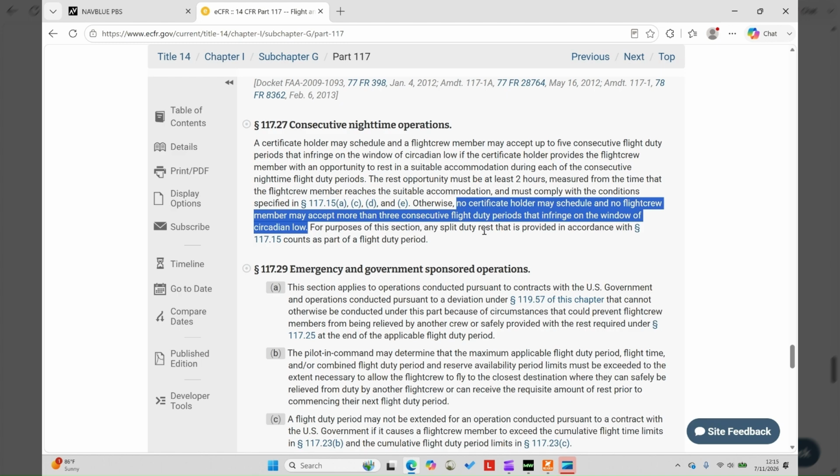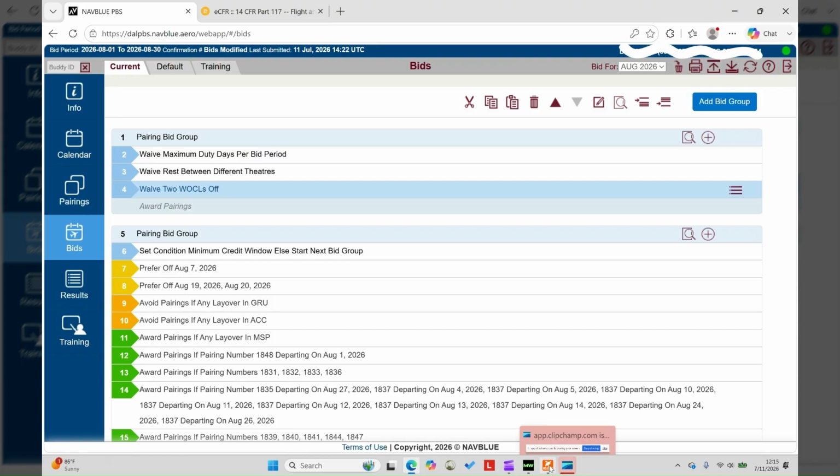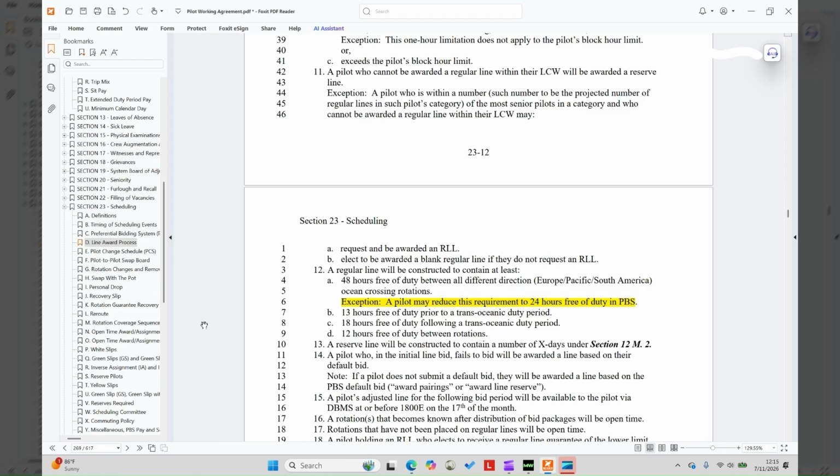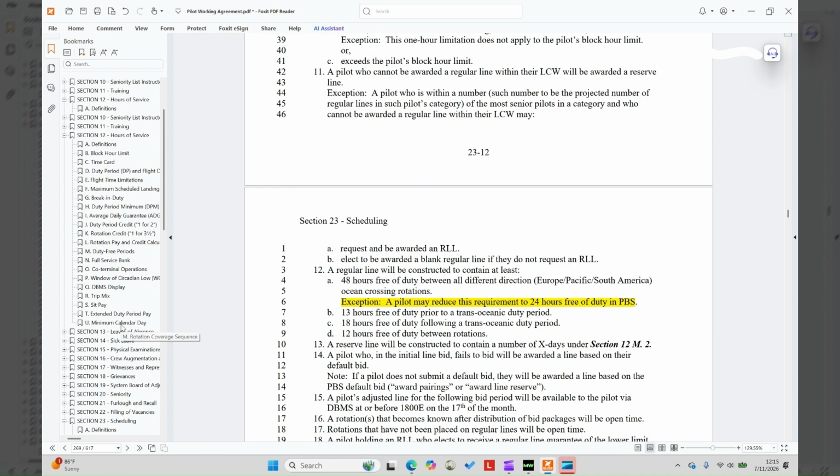So you could be flying a red eye, so you're actually flying, or you could just be reporting. If you report at 05:30 in the morning, you have now infringed on the window of circadian low. So if you really like those early morning reports, you can only do 3 of those before you cannot have an early morning report. In your contract, it is more restrictive than the FAA.